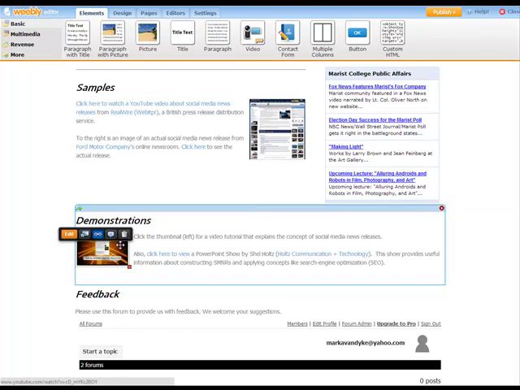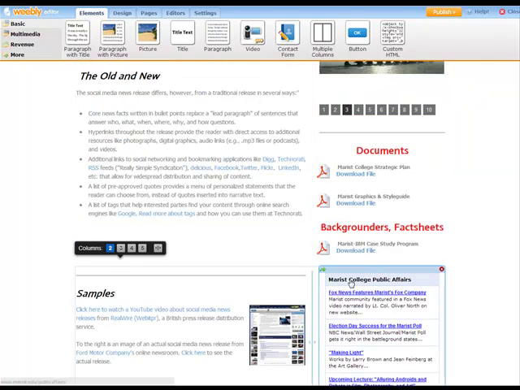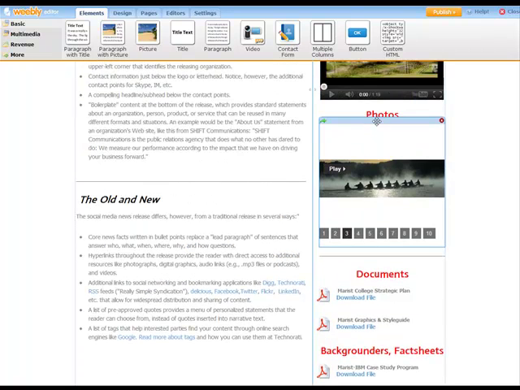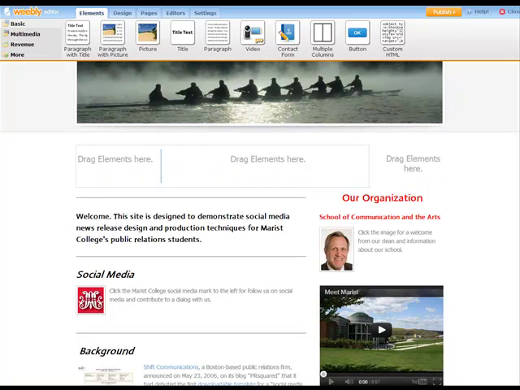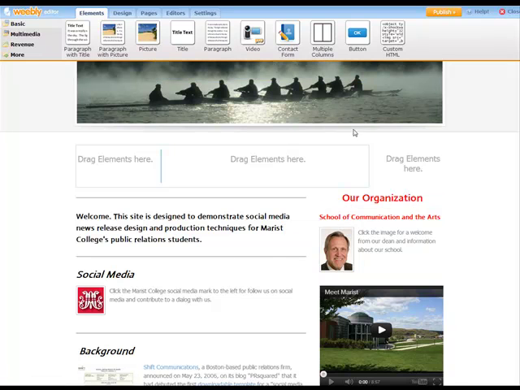You can see we have demonstrations. I've used an image with an active hyperlink to take viewers of the social media news release directly to the video site to watch a tutorial. And also I have links for PowerPoint shows by Shel Holtz, who's a leader in the communication technology industry and public relations. And then again, the feedback. So I have a variety of links, a news feed from the Marist College Public Affairs, backgrounders, fact sheets, documents, photos, videos, and a little background on an organization with a link to go directly to that organization.